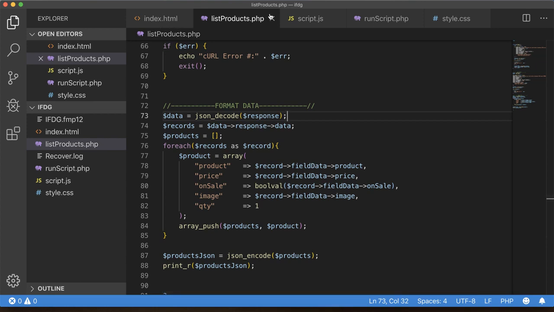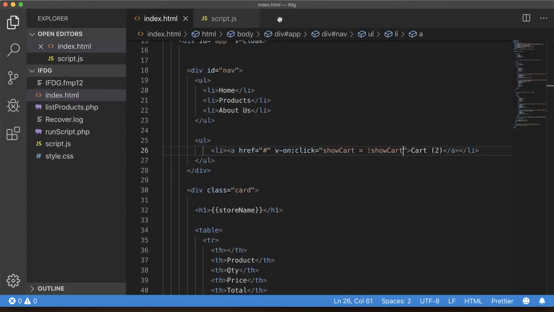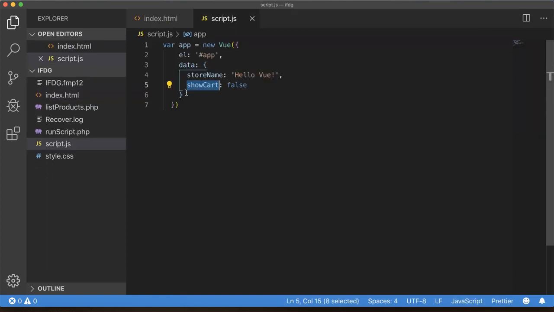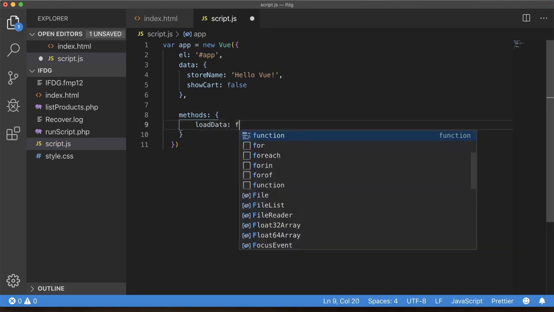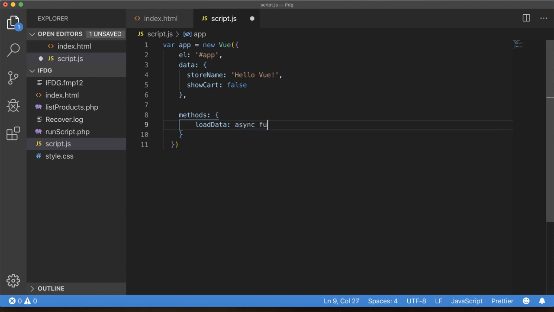Anyway, so now we are going to load that up. We're going to make a new method. You just make a methods object, and then you can have as many methods in here as you want. So we'll call it load data, and it's actually going to be an async function. By default, JavaScript is single-threaded. It doesn't like to stop for things, but an async function will basically wait for the data to load. We have to wait for FileMaker to return the data.